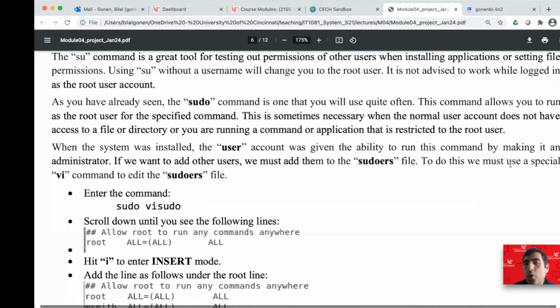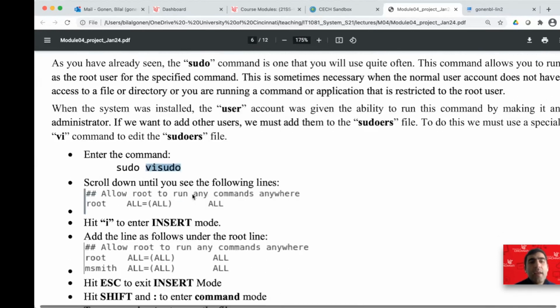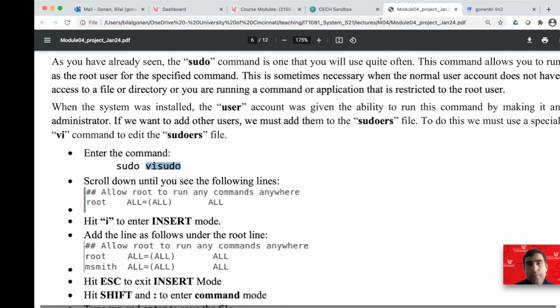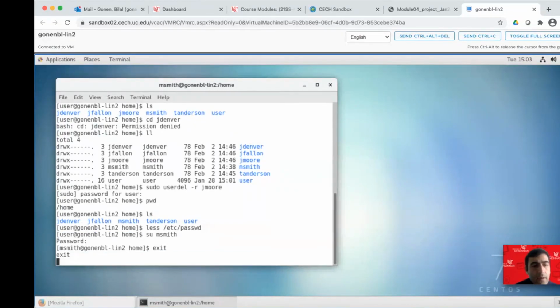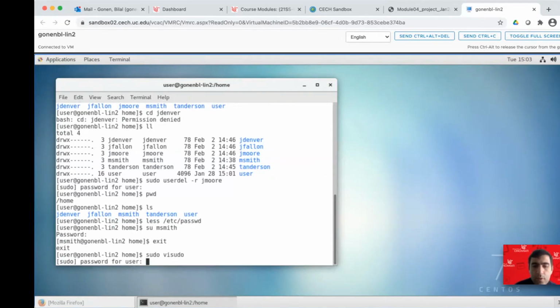So to do this, we use a special vi command to edit the sudoers file, which is visudo. So we say sudo visudo. So let's do that. Here, let me say exit. All right, now I am back to the user again, and then I say sudo visudo. Okay, and then password.